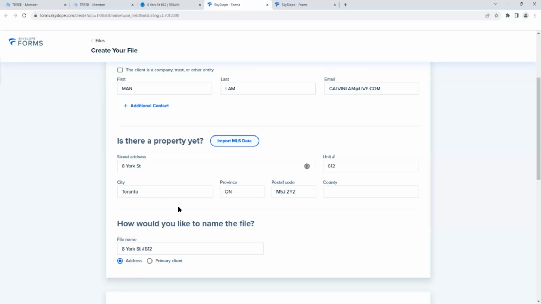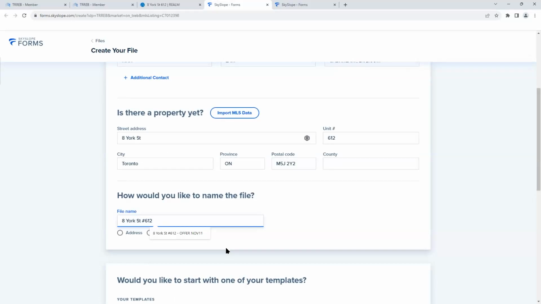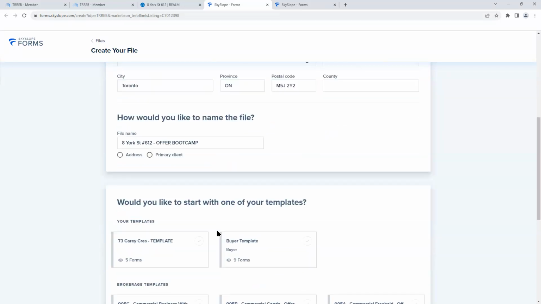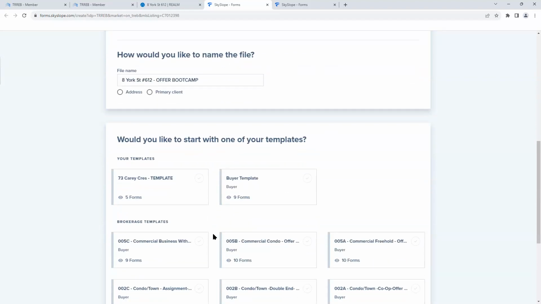Okay, so this is the condo we are looking at, right? So for this one, we have a different name here already, right? Let's say this is the one we're gonna create for the file name. All these forms together, they use a file to group these forms together. And then go to the next part.